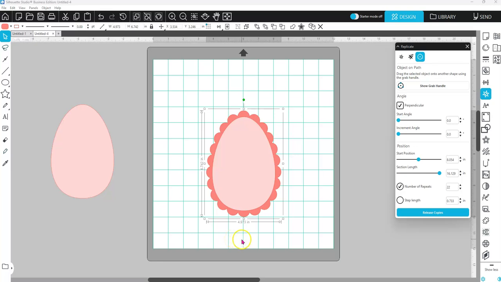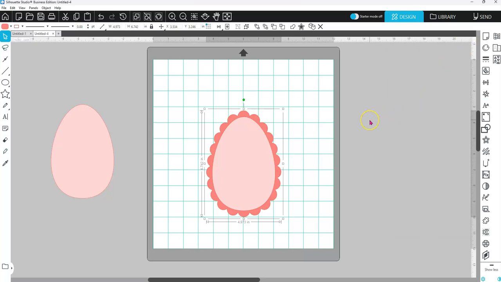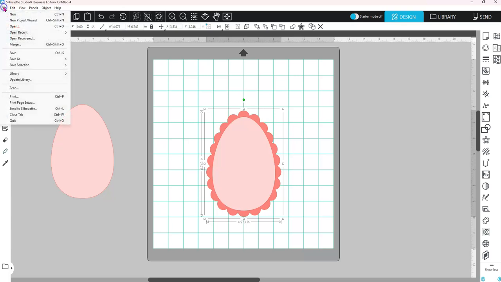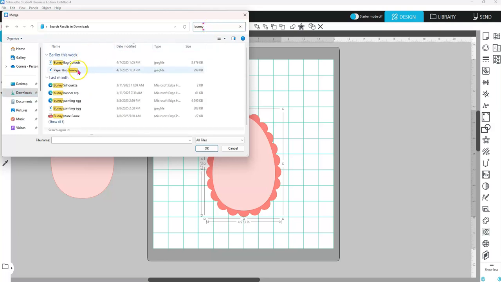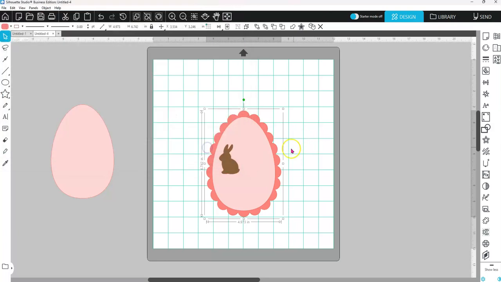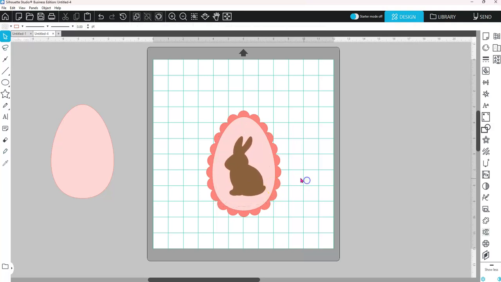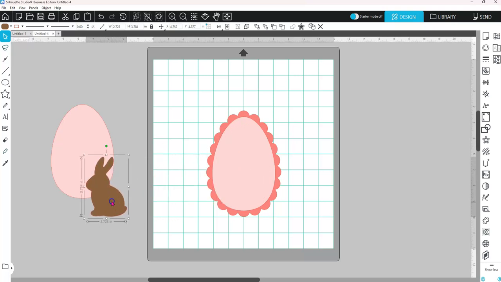So for your bunny, there are several different things that you can do. You can maybe try finding a bunny online, a silhouette of a bunny that you can trace. I have a bunny in my, let's go to File, Merge, and I'm going to look in my Downloads folder, and I have a bunny silhouette right here. And I made this one, and I do have this on my website, so if you want to go to sayitwithsimplicity.com and look in the free SVG library, you'll be able to find that bunny there.